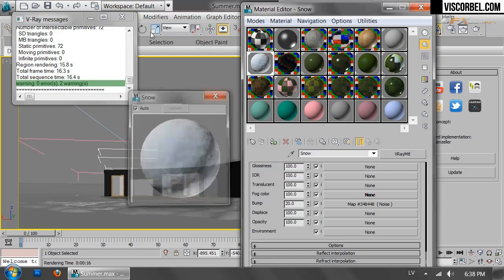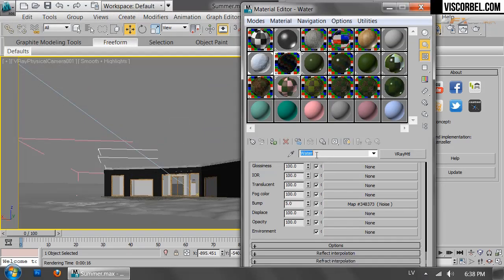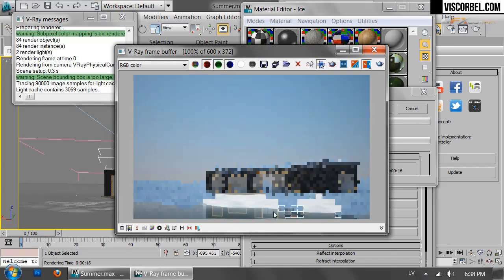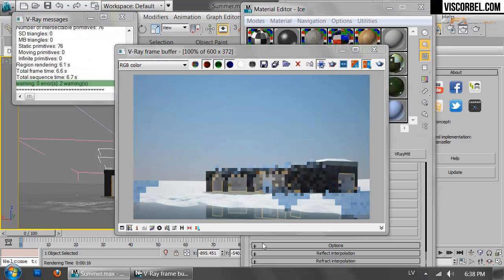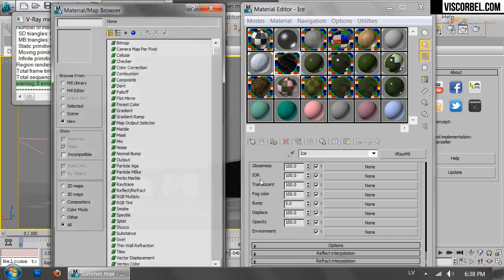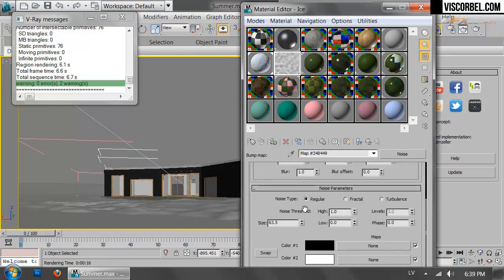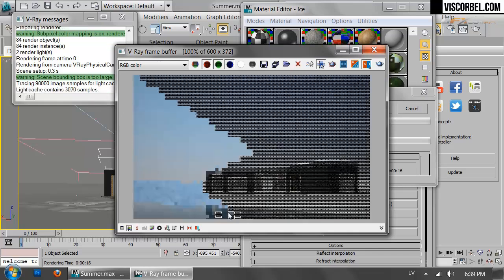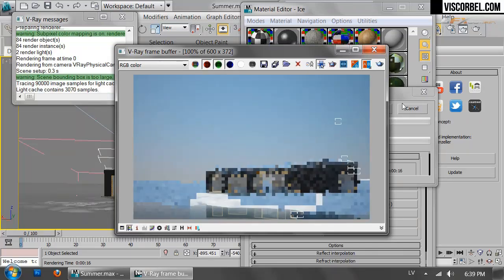Now let's fix that water. You want to turn it into ice. So the first step is getting rid of the bump. Make it smooth like ice. Perfect. And maybe even too smooth. So I'm going to set up a regular noise here in the bump slot, maybe a large size like 200, and very weak, maybe at 1. And just to distort those reflections a bit.